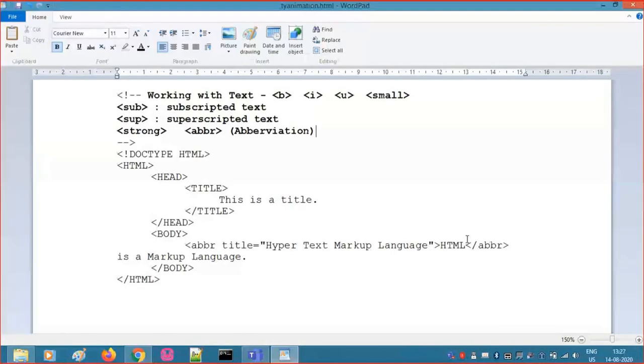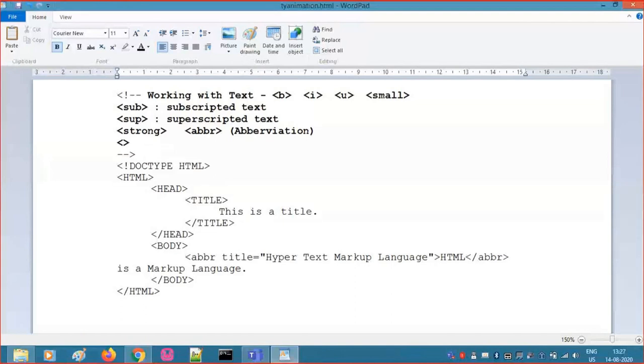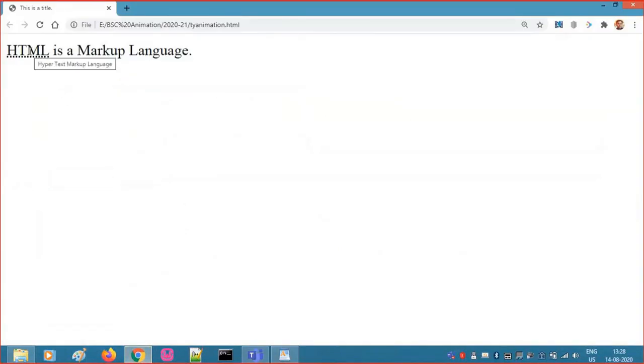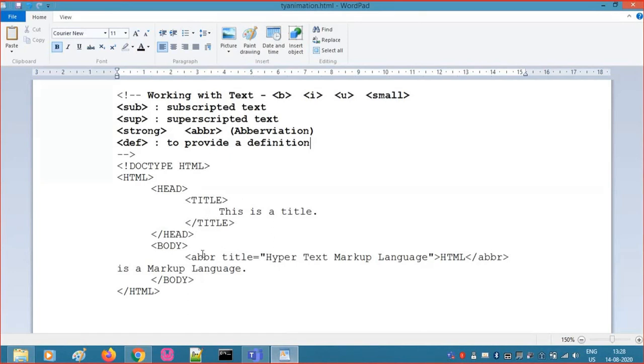Next tag is dfn. So the dfn tag is used to provide a definition. Definition is the same as whatever we have discussed here. This is also called a definition. Okay, suppose you want to define any word. So the definition tag you can use. For example, suppose the HTML, again the same term you want to define. So instead of abbr, you just use dfn, starting with dfn and closing with dfn.